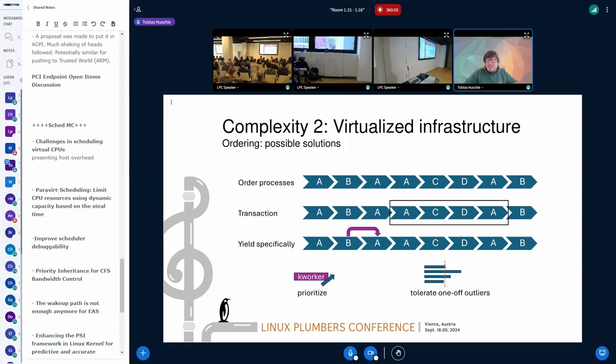It could also be thought of that kworkers might need some additional prioritization boost when they are woken up, or we have to check whether it might make sense to add something to the EEVDF scheduler to make it more tolerant to one-off outliers. All of these proposals have one thing in common: they require some conceptual changes, which might, of course, come with a lot of side effects and make this a difficult effort to solve problems like this, where you want to make sure that the order is kept in place.